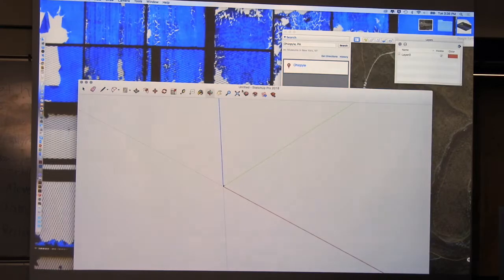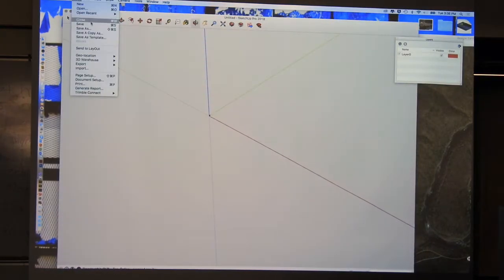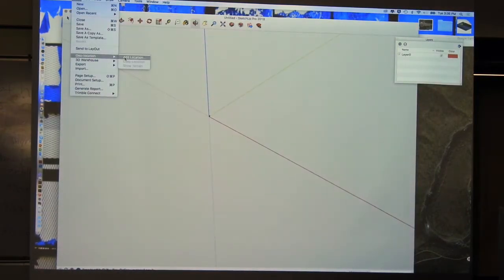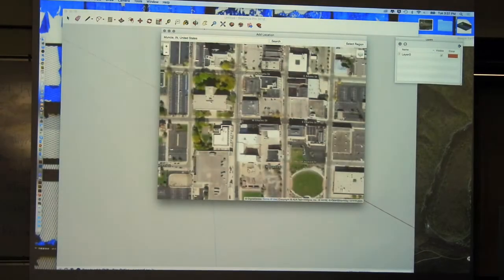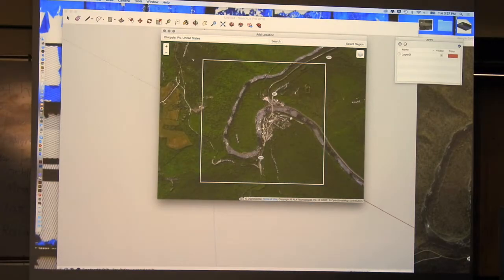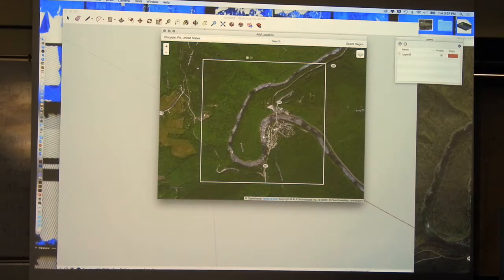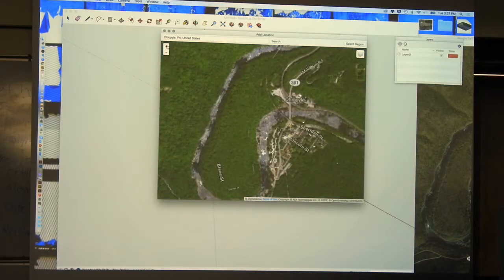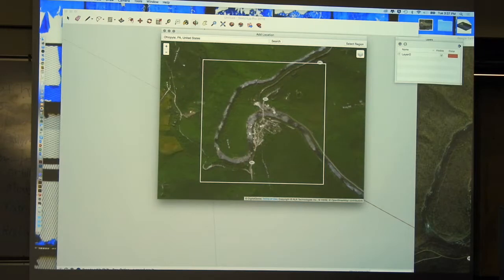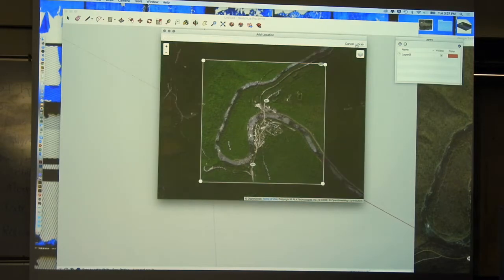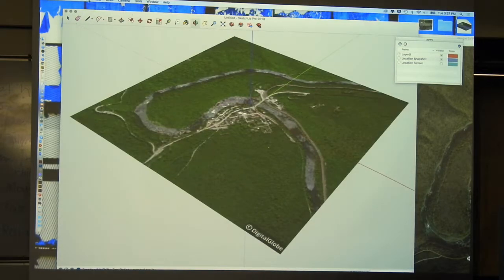So if we were to look at Ohiopyle in SketchUp, we would go to Add Location once again, type in Ohiopyle, Pennsylvania, just as an example, and there are plenty of other examples. You can see this is as much as we can select here. And we can zoom in a little bit, or we can select basically the whole town, the whole borough, and all the rapids. Grab, bring it in to SketchUp, and it'll look something like that.